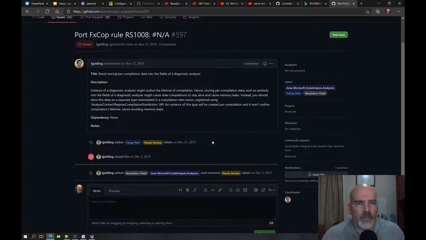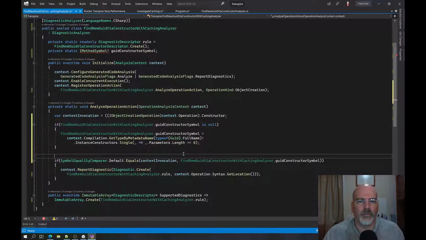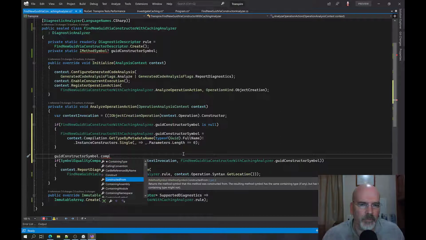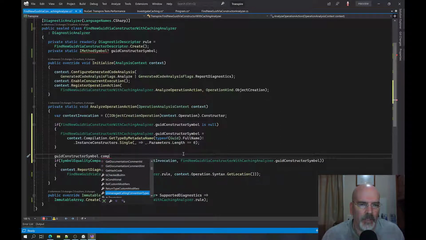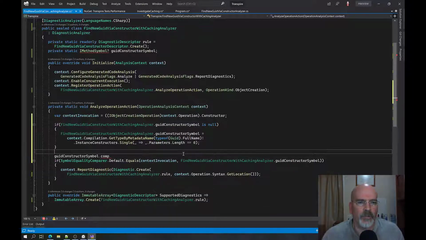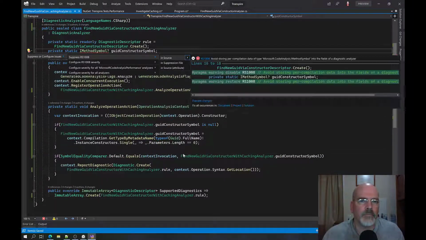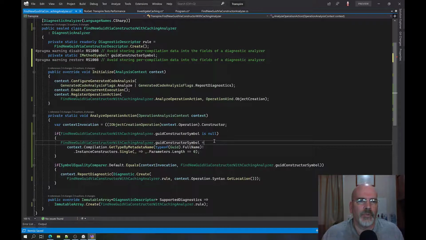I think what this is saying is that if I remember, like if I do GUID constructor symbol constructed from a method symbol, I'm wondering if the thing underneath the scenes is referencing back the compilation. And so every time you come in, if you're doing a compilation, that's causing a problem. So I get what they're trying to get people to not do.